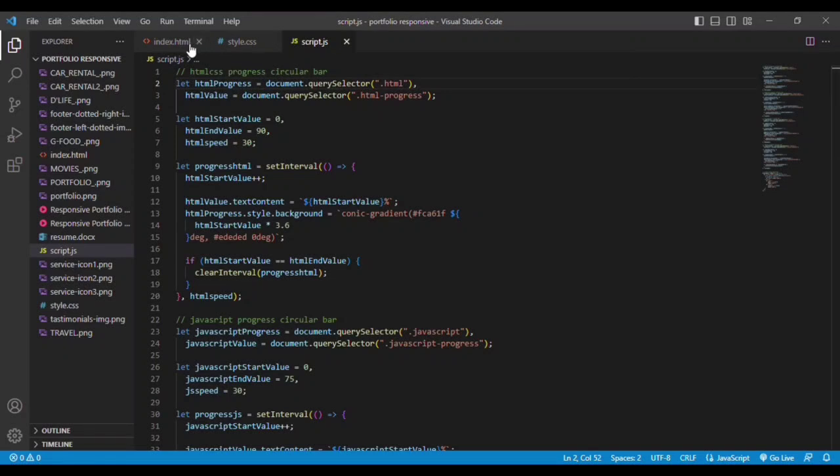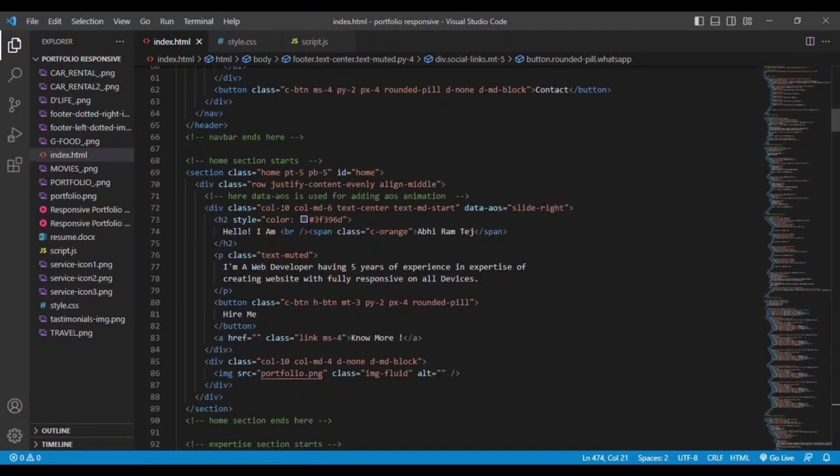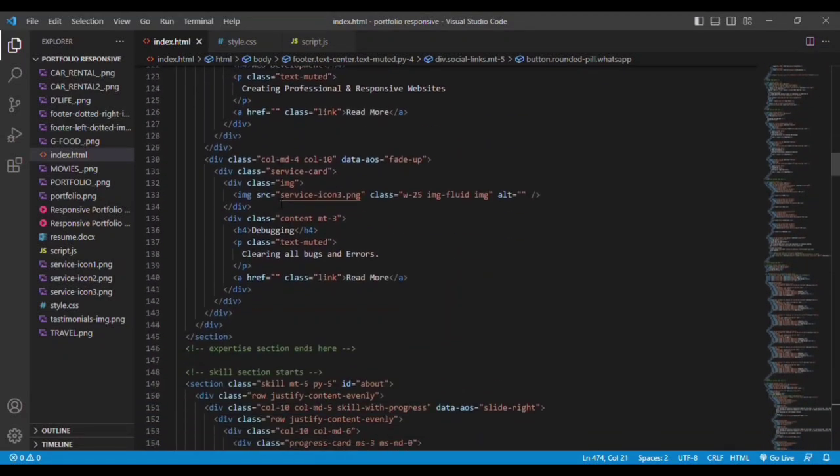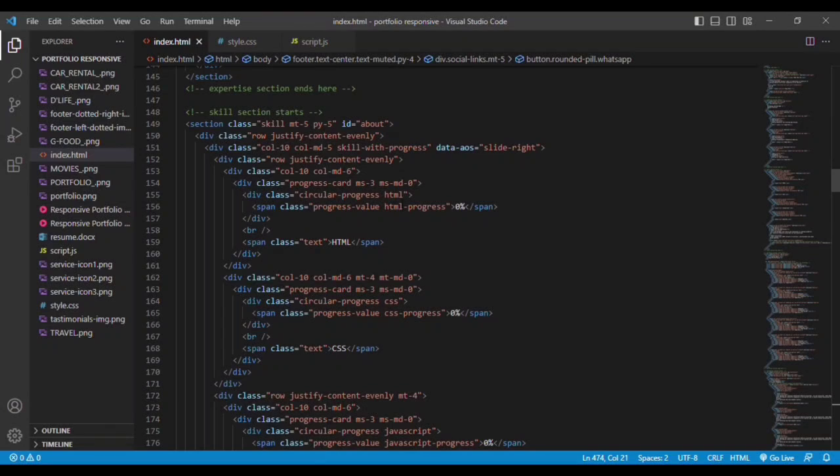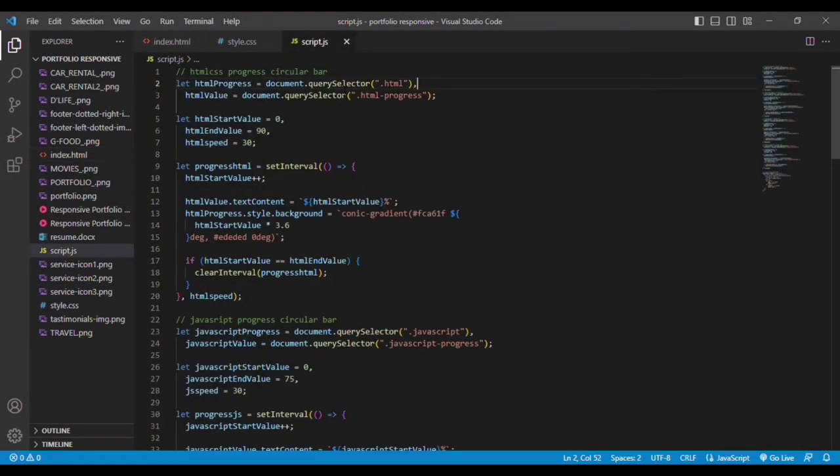Here you can see in the circular progress you can see HTML. So I am referring to this HTML bar here, dot HTML, because it is a class. Then I want to know the HTML value. What I have written is the HTML progress, and the HTML value is 0%. Here is the 0%, so I am bringing that. HTML progress has the value 0%, and I am taking that value and placing it in the HTML value attribute.